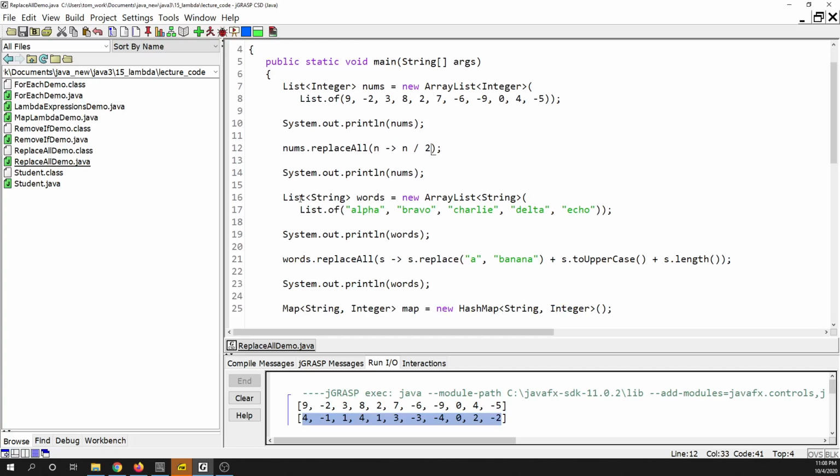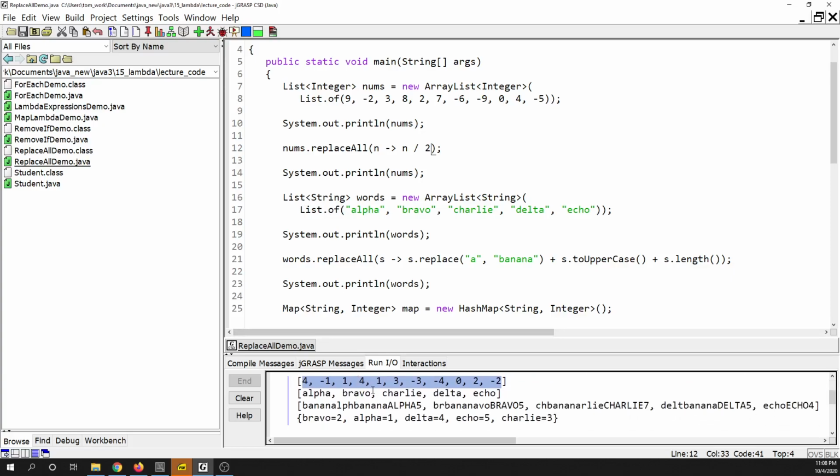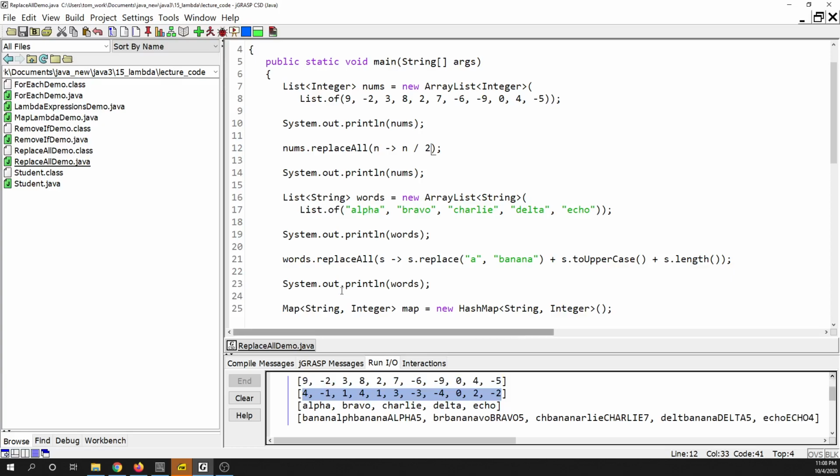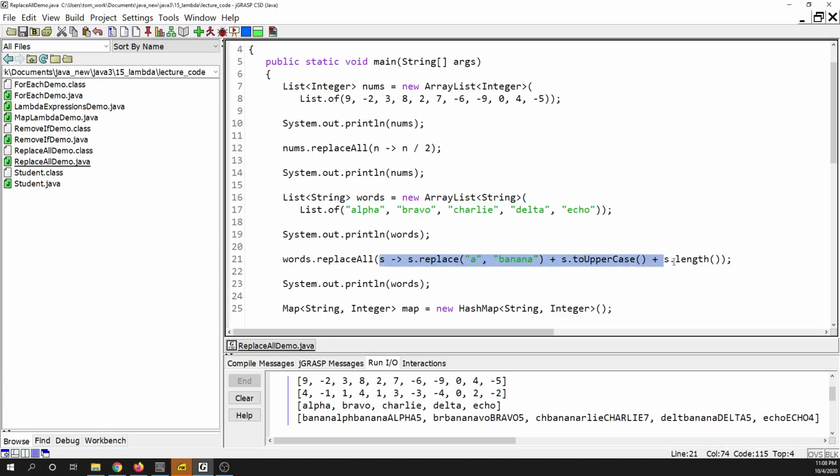Here, in line 16, I create another list, of strings in this case. I print out that list, and this is what I get: Alpha, Bravo, Charlie, Delta, Echo. And then here is another use of replaceAll. That list is called words. I do words.replaceAll, and inside I have a lambda expression: s maps to s.replace("a", "banana") plus s.toUpperCase() plus s.length(). And here you can see the results.